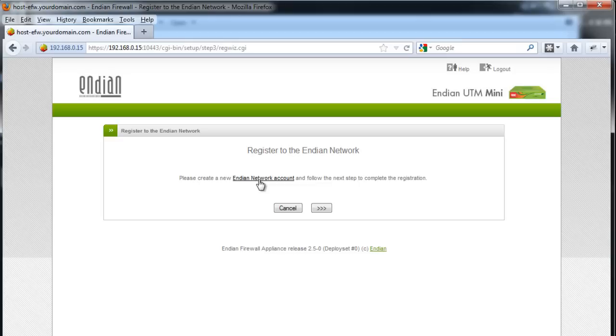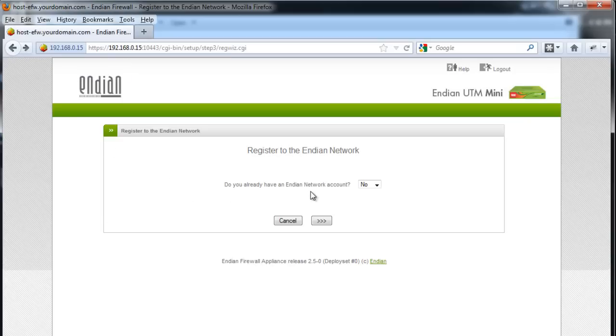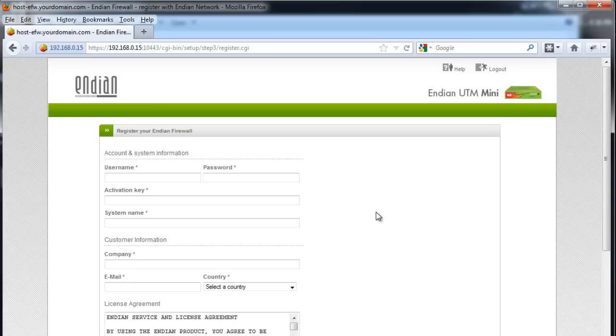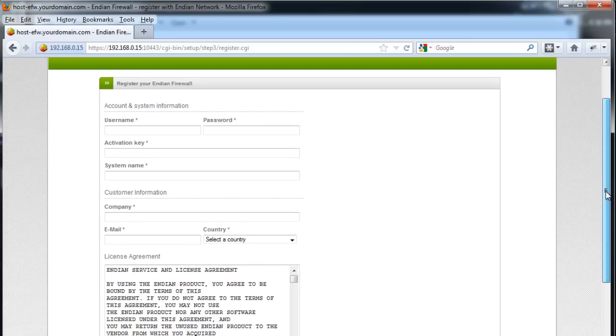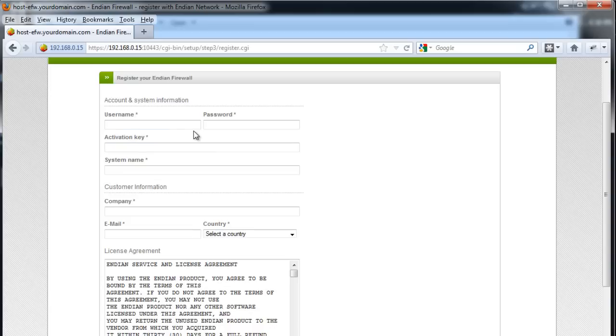In this case, I've already gone to the Endian website and set up my Endian Network account. So I'll hit back and it asks, do you already have an Endian Network account? I'll choose yes, since I already have it, and hit next. On this screen, I have to register the Endian firewall device. I'm going to put in the account information I've set up with my Endian Network account, so I'll put in my account username and my password and the activation key that came with my Endian firewall device.